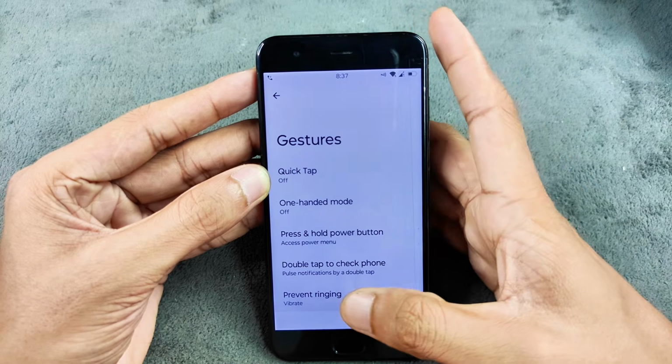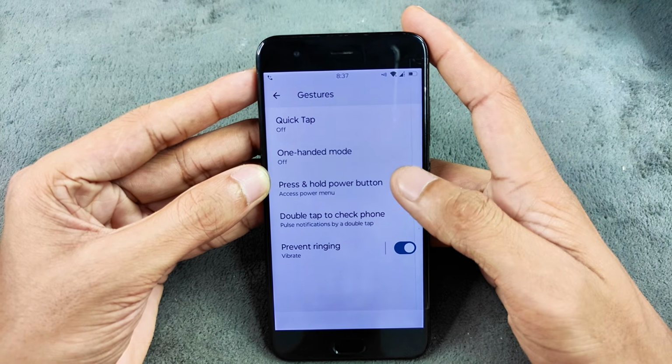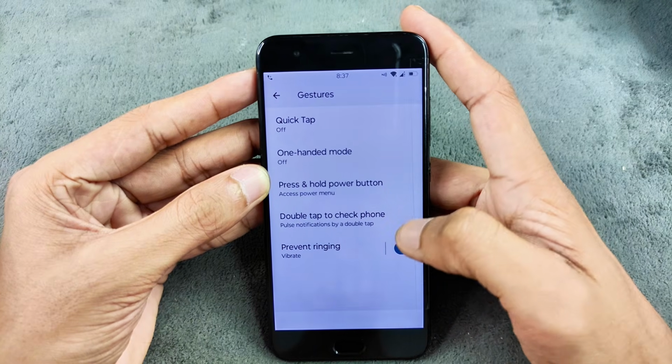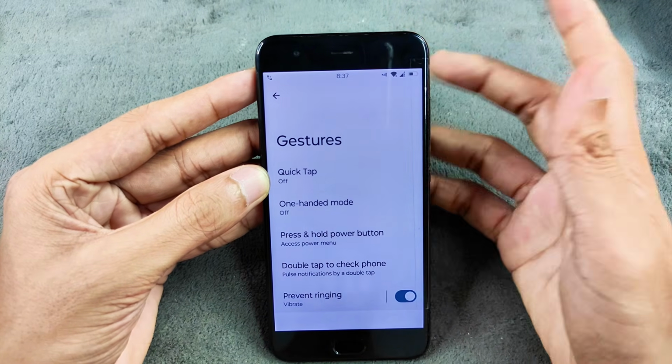Usually if you enable on-screen navigation buttons, it triggers the gesture option, so you can select full screen gesture and use that, but on this ROM you are not getting that feature.